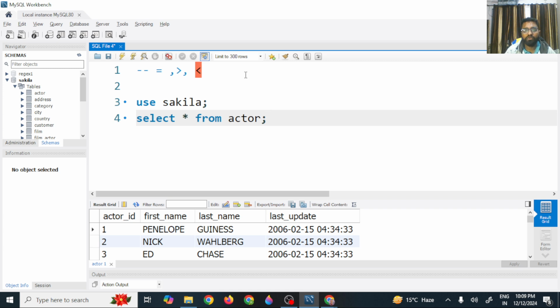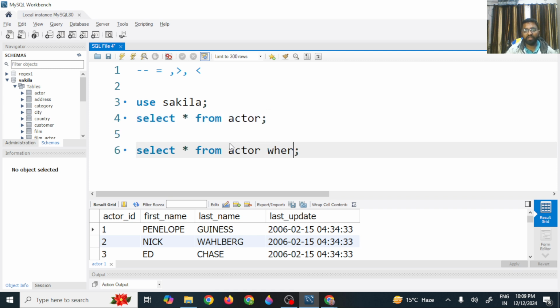When we look at this actor table, you get all the actor IDs, from actor ID 1 to the last row. There are approximately 200 records, so you get each and every actor ID here. But if you want to filter something, or compare the values with another value, you have to use a comparison operator. For that, we have to use a WHERE condition. I want to apply this comparison on a column, so you provide the column name here: actor_id.